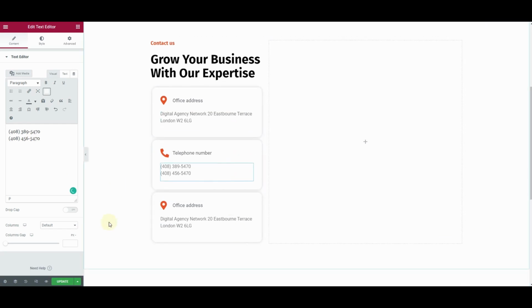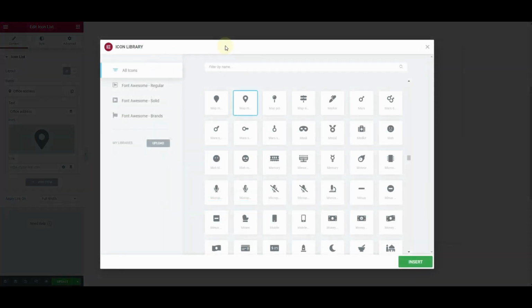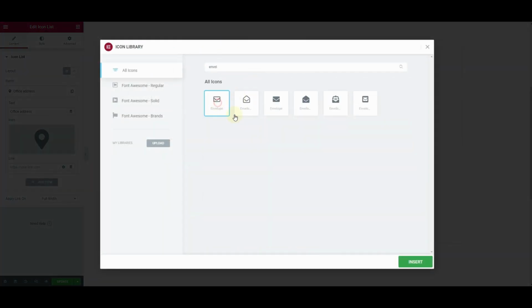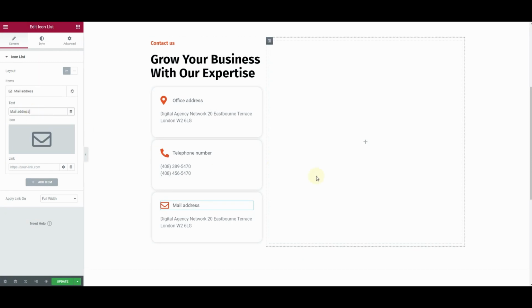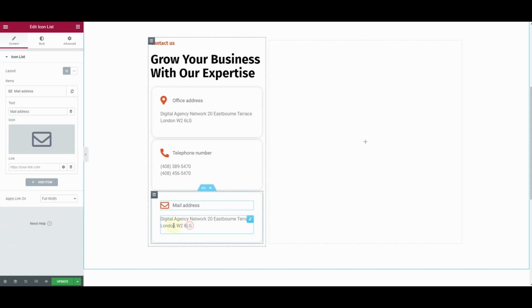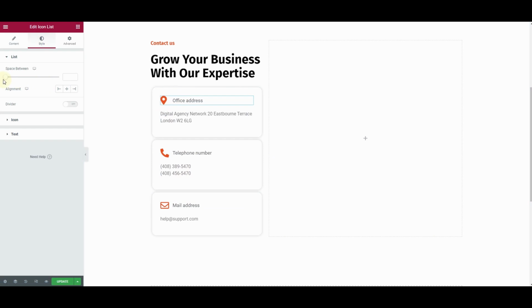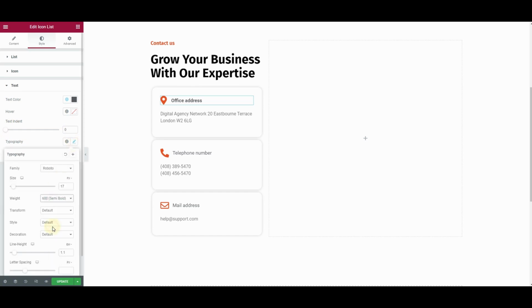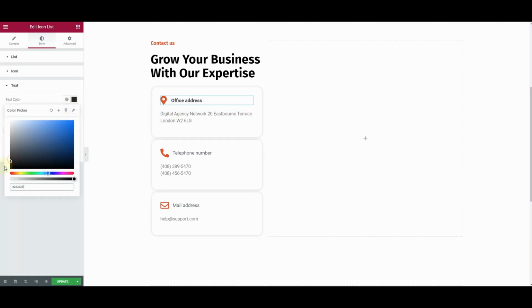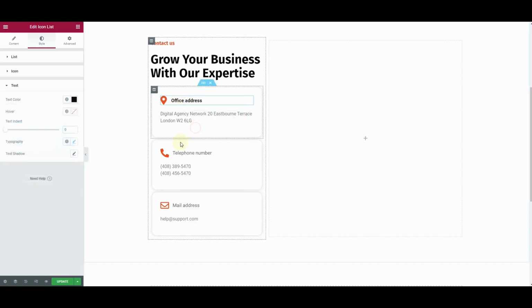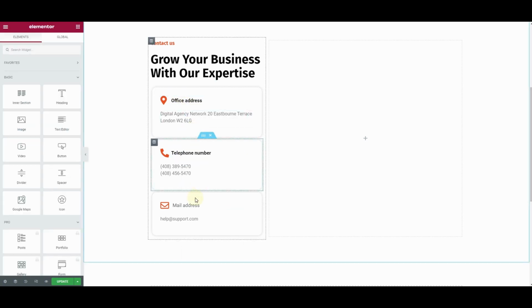Now the last box is going to be for the email. So for the icon I want to have an envelope, so this envelope right here, and then I will paste the email address here, and then we can insert one email address right here. The only thing that I want to do is to reduce some spacing here. Then I want to make this one a little bolder, and I want to change the color as well. So I'll copy this and I will paste its style, and here as well I'll paste its style.